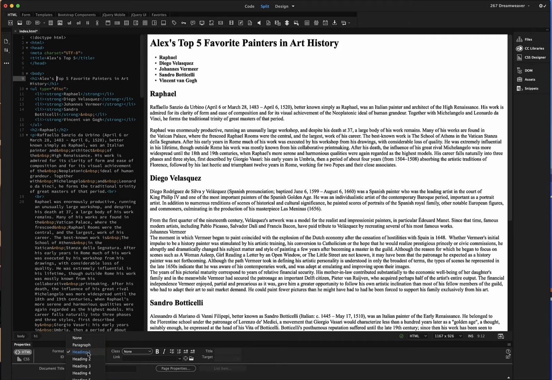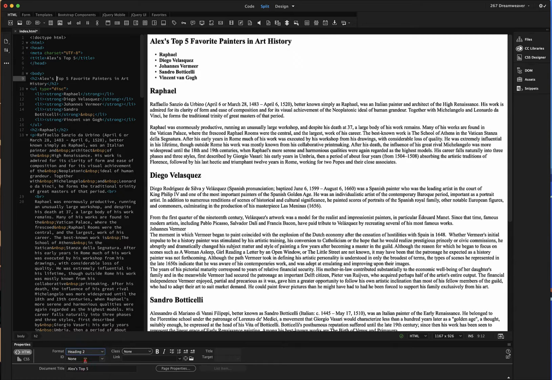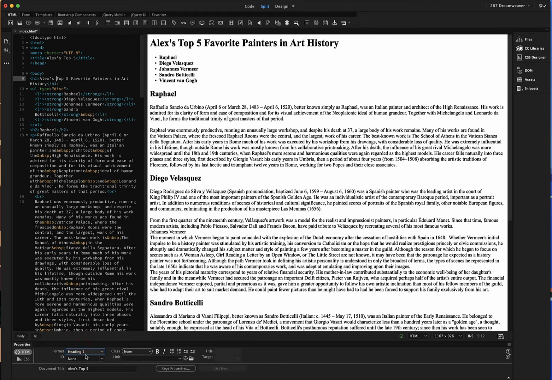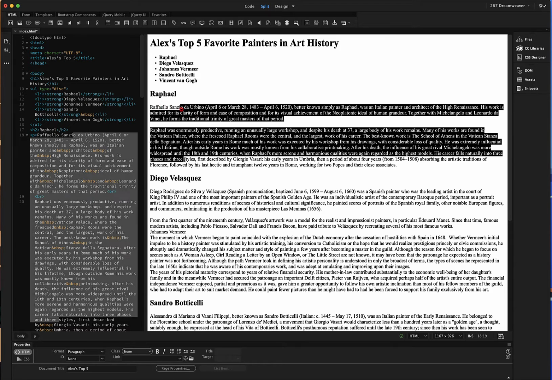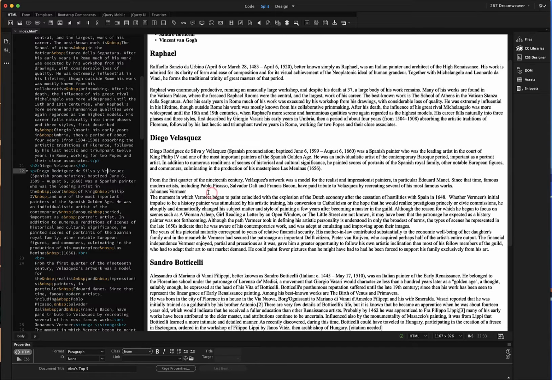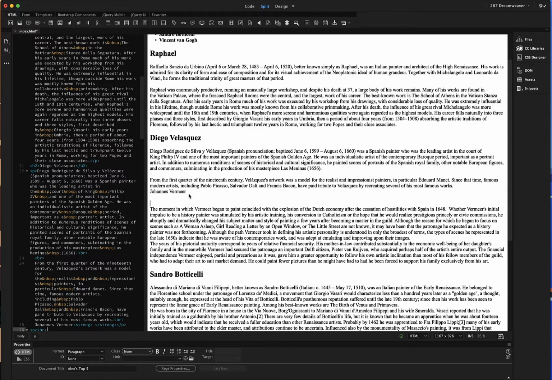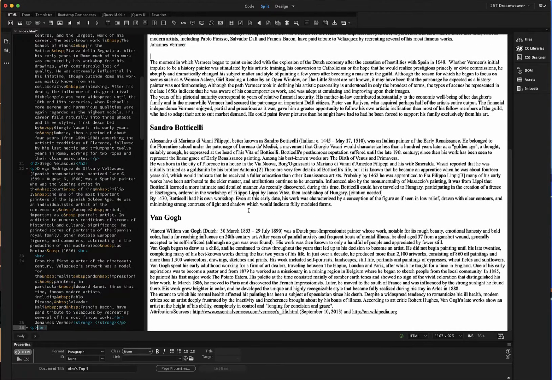So I can go through, and if I wanted to change that, I could change it here, H2. Let's bring it back. We definitely want that to be H1. And you can see that if I kind of go through, you'll see I have formatting of paragraph here. This is paragraphs. And I can go in and clean this up a little bit as well. Looks like I need a space there.